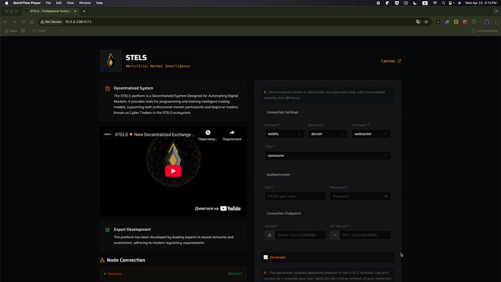So the first thing I'd like to say is that STELS is a network. This is not just a product. It is a decentralized system of autonomous and automated management of digital markets. This product was developed by me from the very first line of code, meaning starting with the architecture and finishing with writing the entire product. The product is written in Rust, and it interacts with different programming languages at the execution level, its executive part.